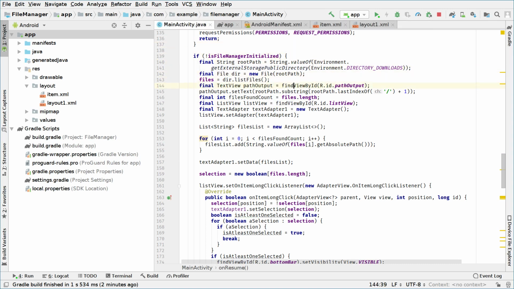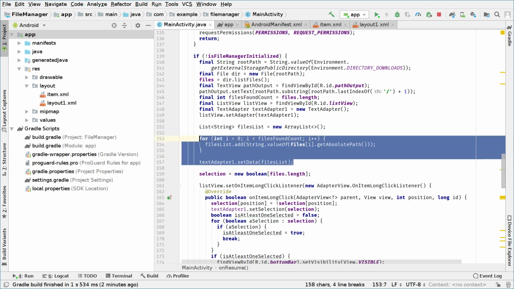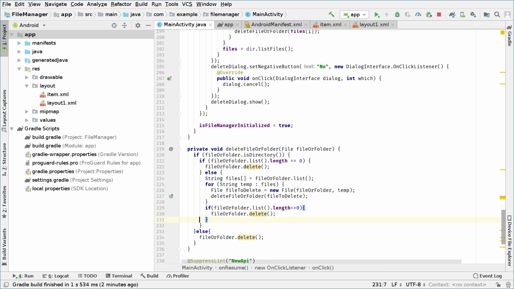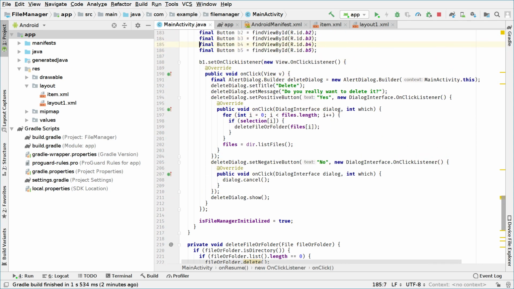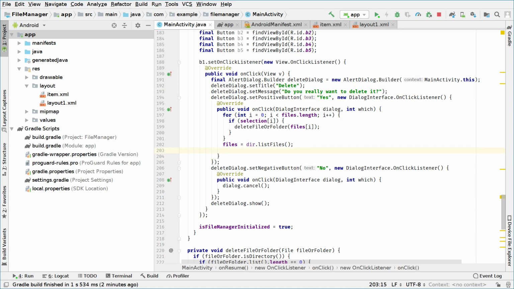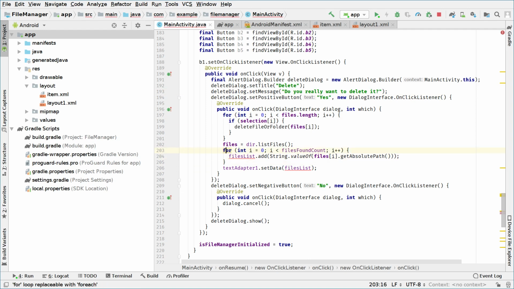And now we have to update the data. So we have to call all of this again. Let's see if it works. Okay, so after the for loop right here where we set files to dir, we paste these, and we have a little problem here about file list.